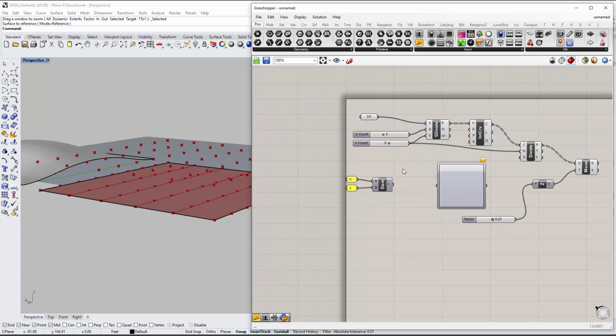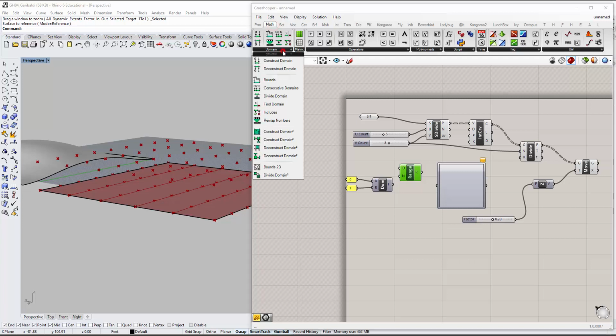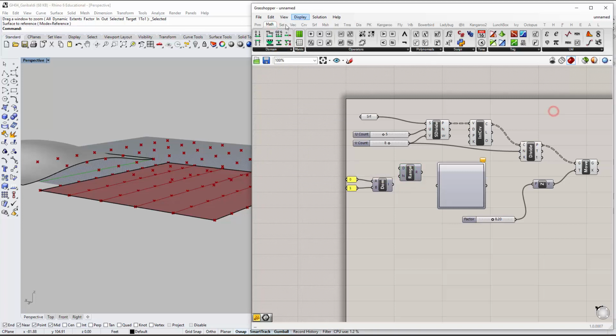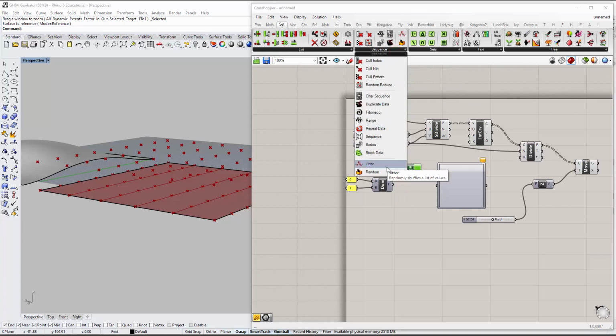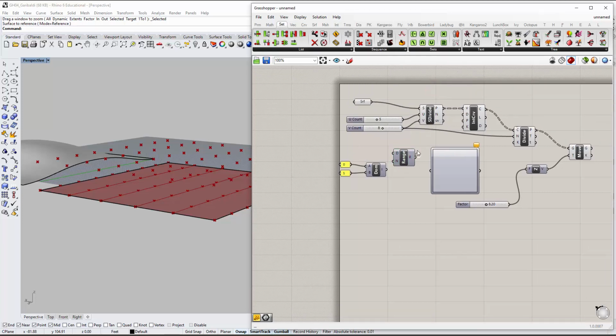And we'll use the number range right here, create a range of numbers. Now these are all under maths, domain somewhere over here, and some are actually under the set tab. A lot of these operators, so this one is under set and sequence. I sometimes forget where they are. So series, sequence, range, these are all ways to make number sequences.